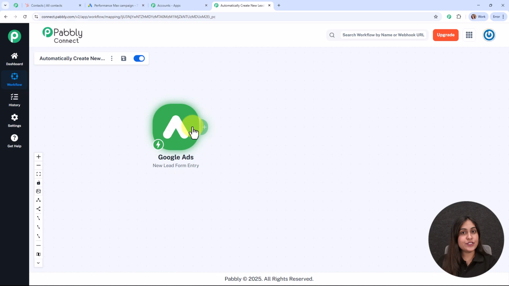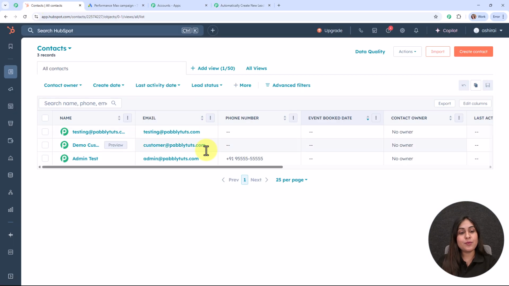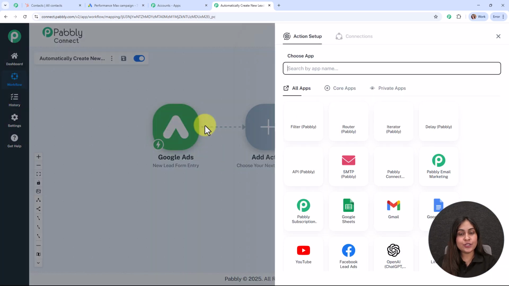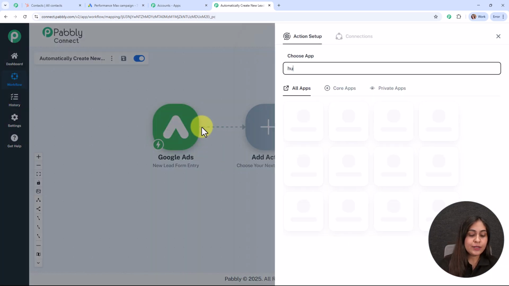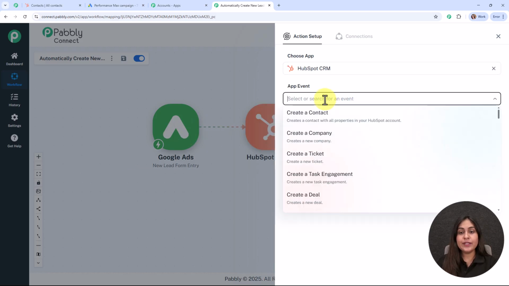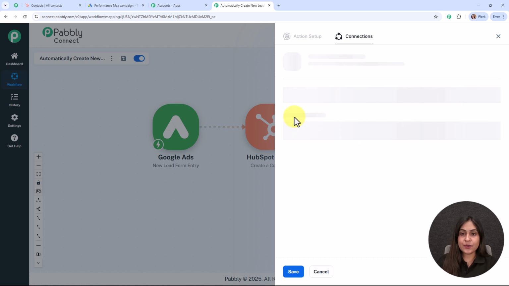So once we have received a new lead through our Google Ads, then automatically I want to add this lead as a new lead, or you can say as a new contact, in my HubSpot CRM account. So for that I'm going to add an action step over here, and I'm going to select my action application as HubSpot CRM, and then I'm going to select the app event as create a contact. Then we are going to click on this connect.